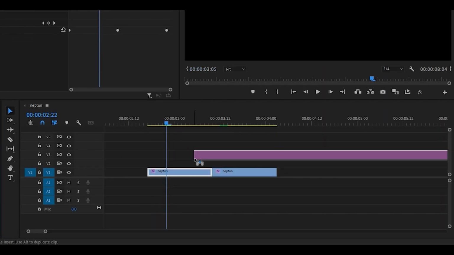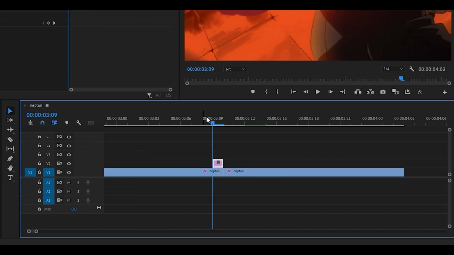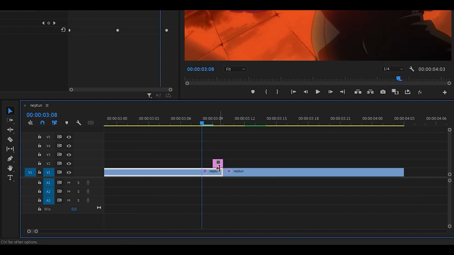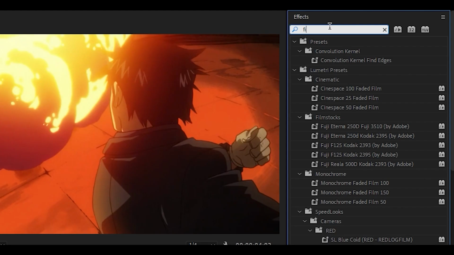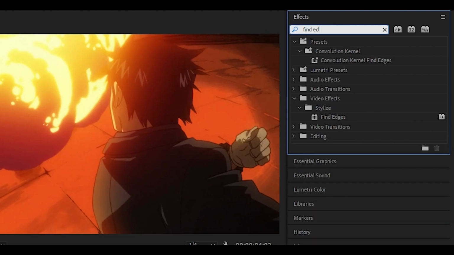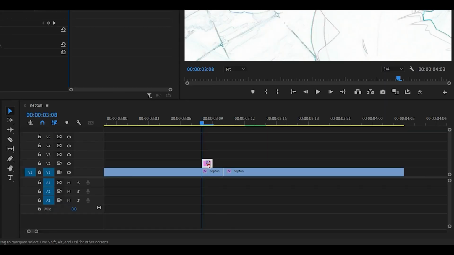You want to drag the adjustment layer in between the two clips, trim it down to one frame, and just place it two frames before the cut, so right there. Head over to the effects box and search for find edges. The one underneath style is right here. You want to drag and drop it onto the adjustment layer. Now it's going to look like this.